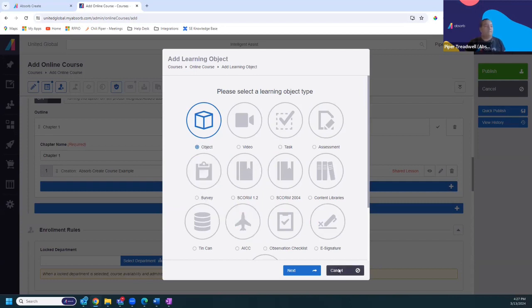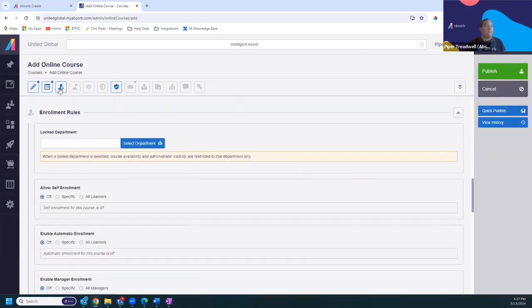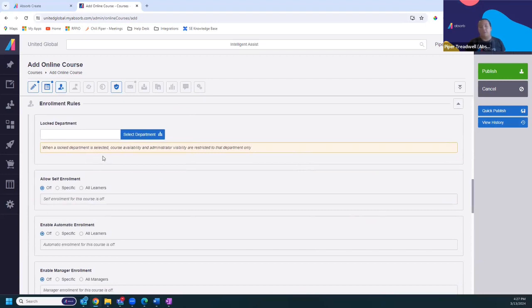You can also do things such as add enrollment rules, so who gets into the course, whether it's self-enrollment or automatic enrollment. Self-enrollment being basically, do they choose to take the course? Automatic enrollment says, no, you have to take it. And you can do it by specifics or for all learners here.